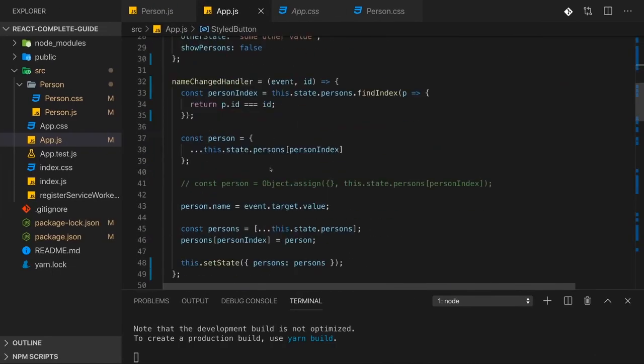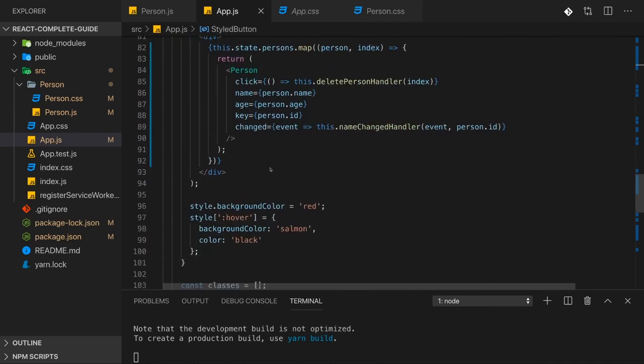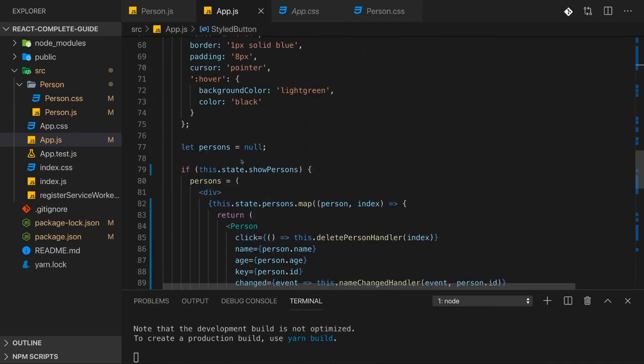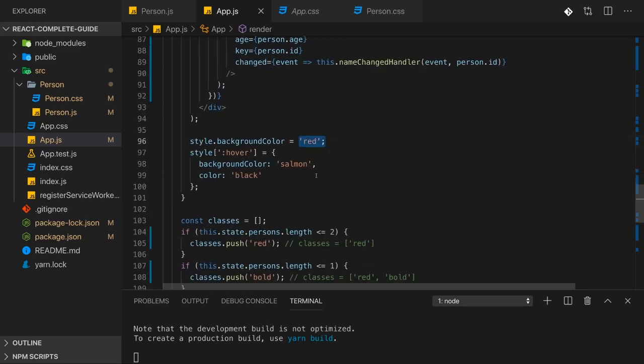Now, you might also remember that we had a little addition here on this button we just worked on. When we were showing persons, then actually the background color of the button should change to red, and here the hover style should make sure that we style the button differently if we hover over it, basically. Now, how can we change styles conditionally like this when using styled components?